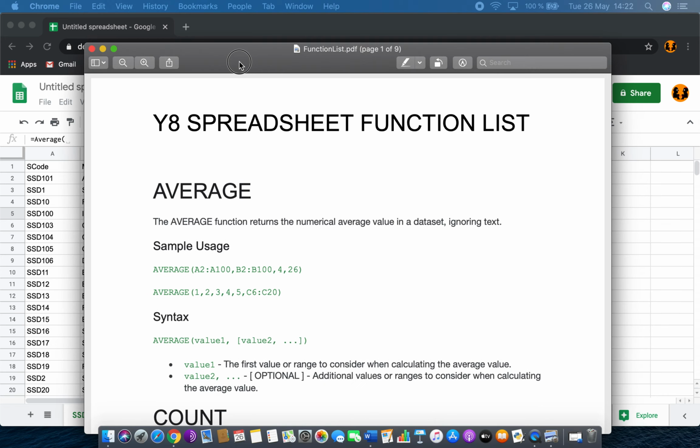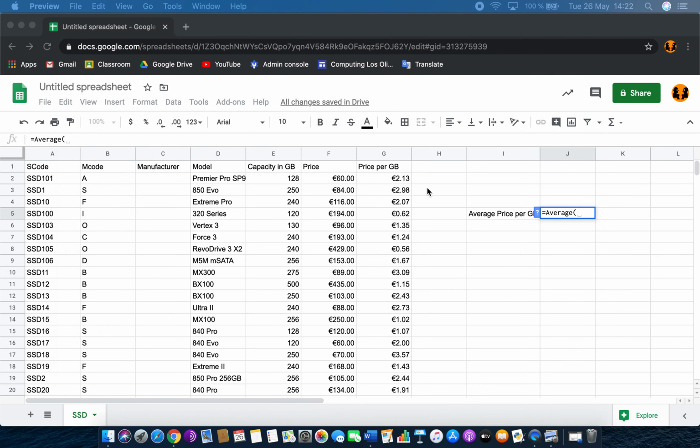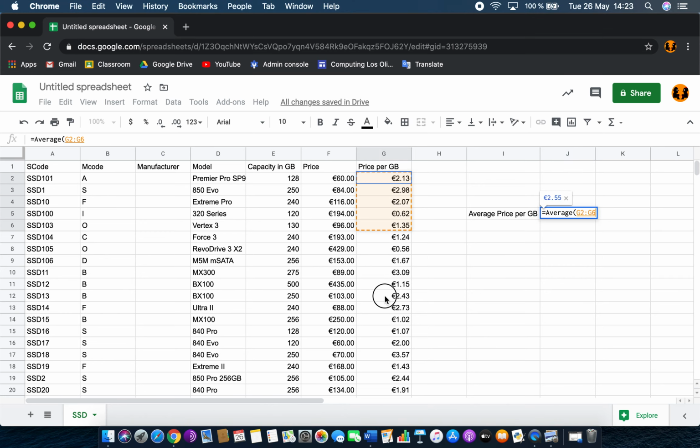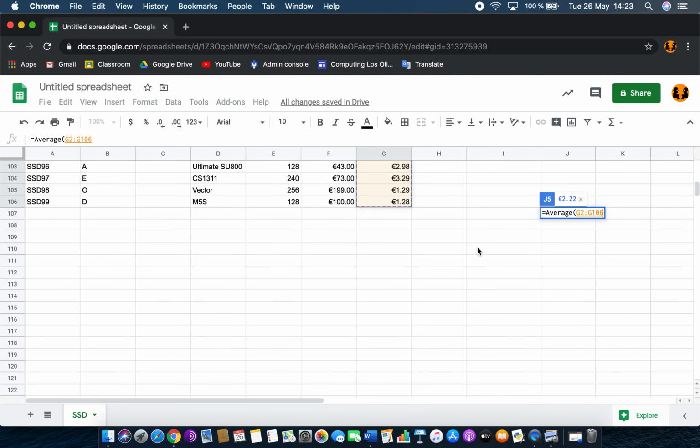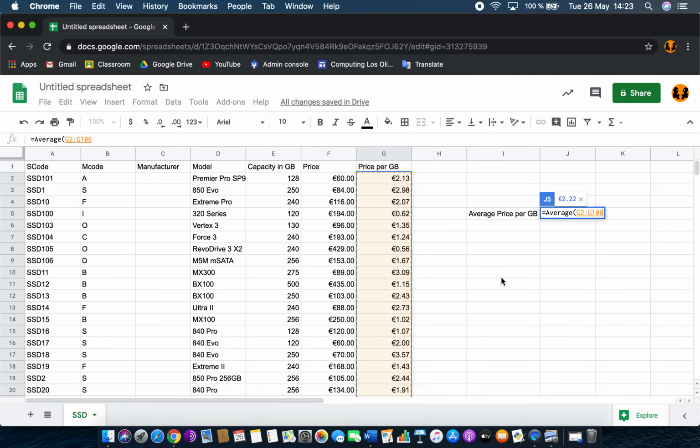Now looking at the spreadsheet, I just then have to put in the values. Here's the syntax. So I've opened the bracket, put in the values that I want, and those values can be a range. So if I want to look at average price per gigabyte, then I'm going to want to look at this one. So drag and pick all of those cells. In some of the questions, it might say to do something like an average between one cell and another. So here you can see I'm doing it between G2 and G106. So that's got a range in it right there. So my average price per gigabyte is €2.22.